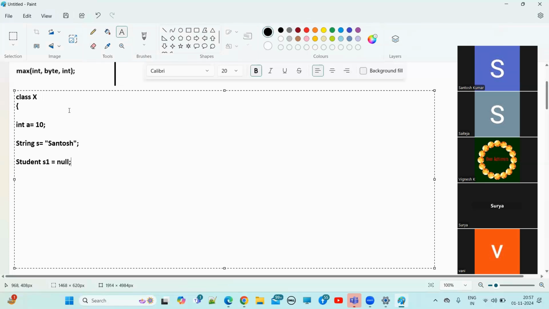Now here, if you see, a is a primitive type. s and s1 are reference types, or object types, or instance types. Am I right or wrong? If you see in this class, we have two different types. Let's suppose Car is an interface. We know, right? Car is an interface. Now I'm taking Car c = null.